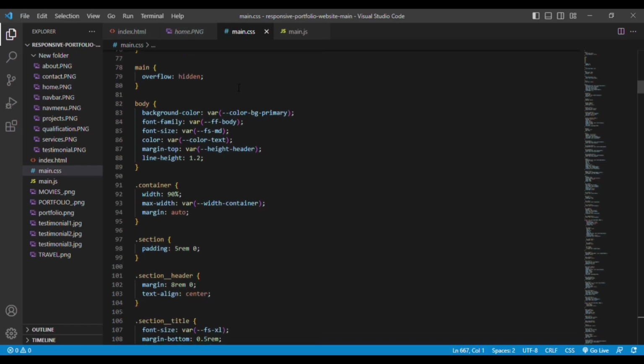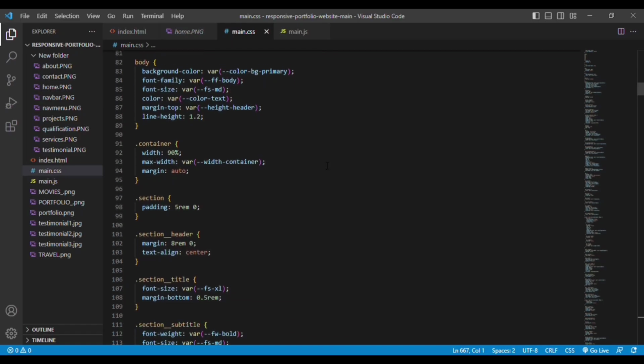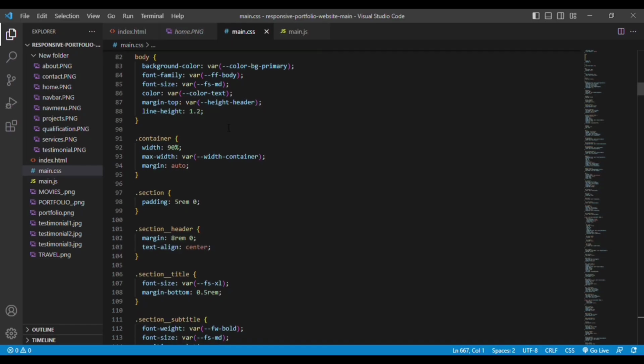So whatever the values go outside the required parameter, that is the entire size of the website, it will be hidden. Then for the body section, we are adding the background color, font size, font family, color, margin, and line height to the body element. Then we have the container.